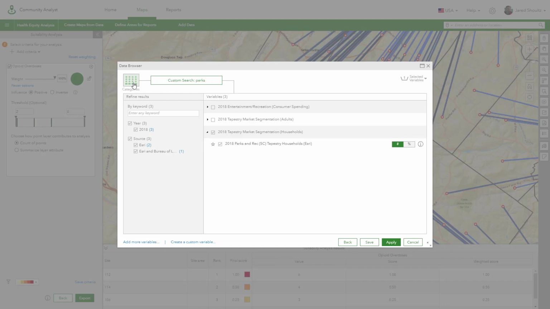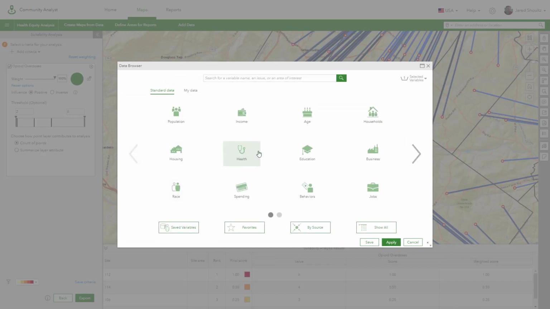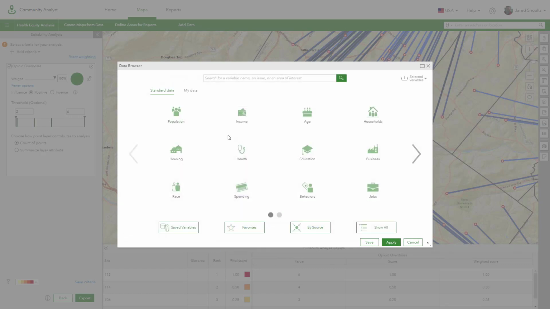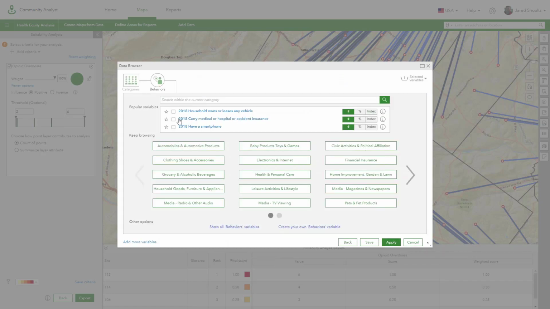And the next thing I want to do is go back here and look at some of my behavioral data. And I've got a lot of different data sets here. Even if I look at health, I've got information on different types of insurance. But what I want to look at is some behavior data, the percent of the individuals that are carrying medical, hospital, or accident insurance. And so what data do I have here? I have my tapestry segment and this.